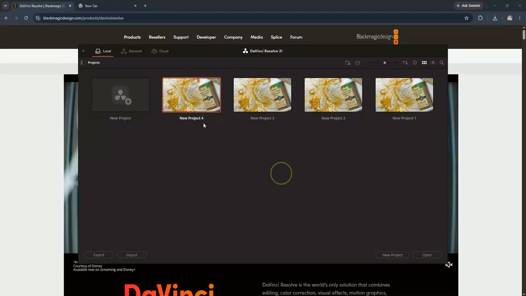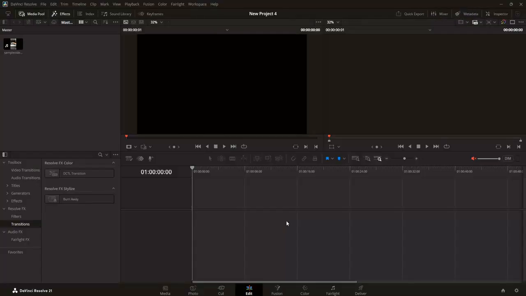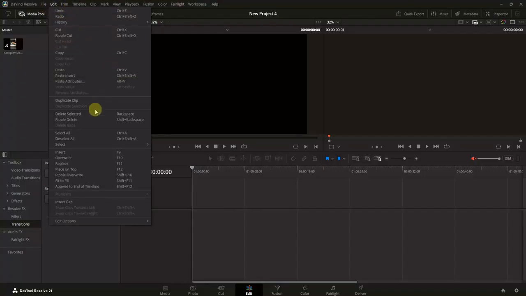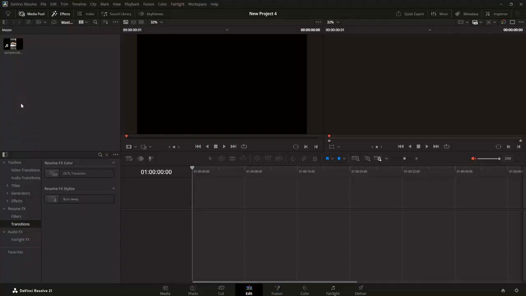Now, to set up your workspace, go to the DaVinci Resolve menu at the top left, click on Preferences, and then select System. Here, you can configure your media storage, video, and audio I/O settings according to your hardware specifications. This is crucial for optimal performance.